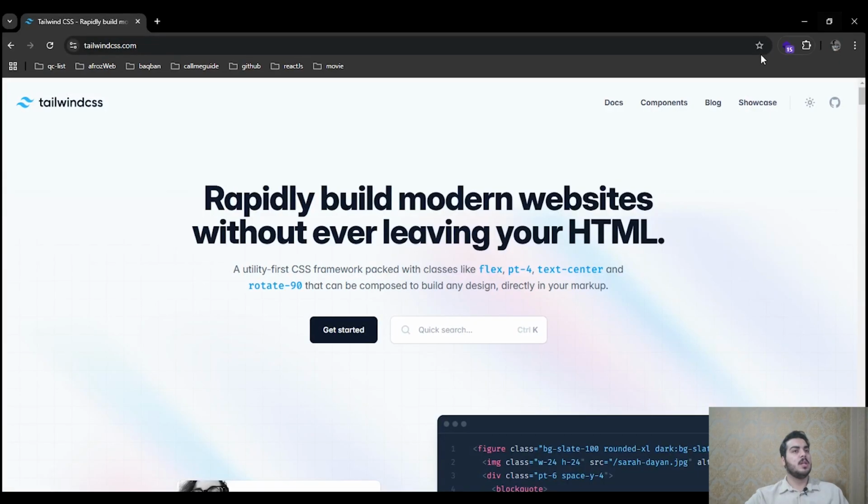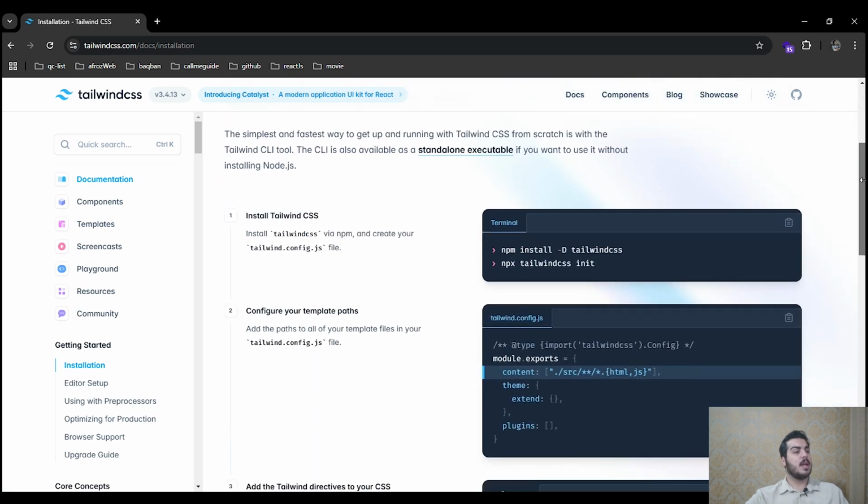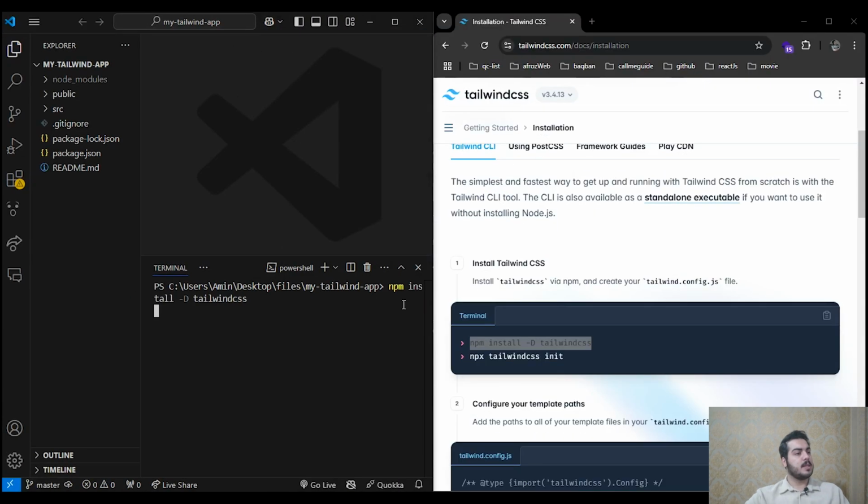I want to maximize my browser and we should navigate to docs, and this part is the installation part in the Tailwind CSS website. We need these two commands. First is npm install -D tailwindcss. We should copy this command and of course paste it here to install Tailwind CSS.